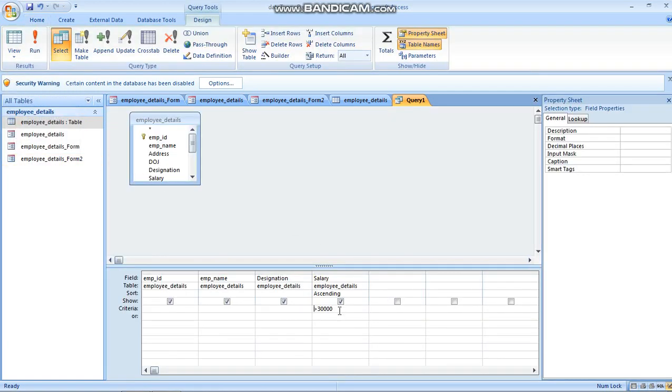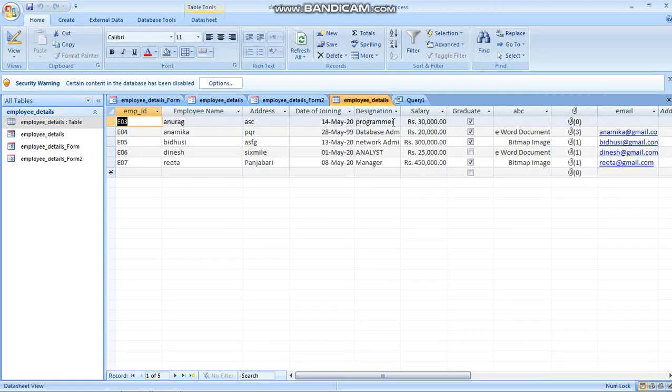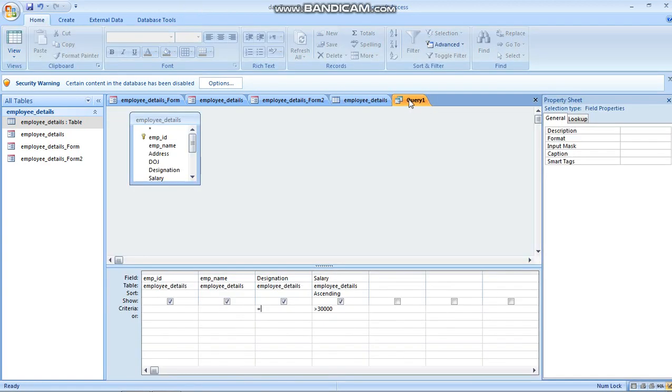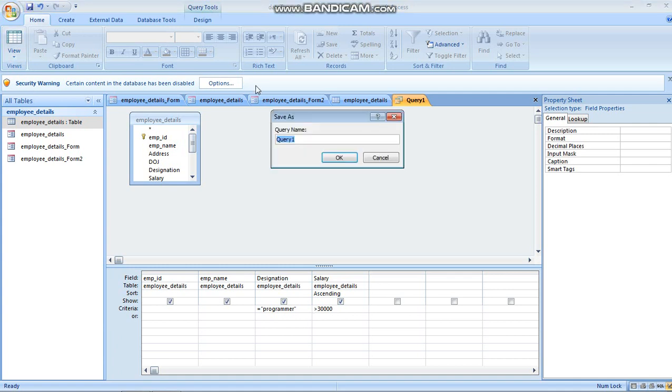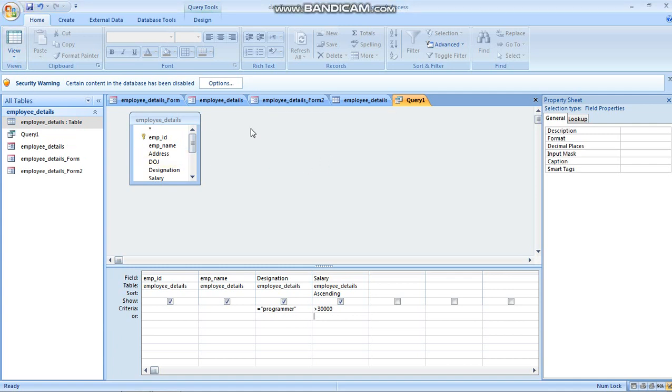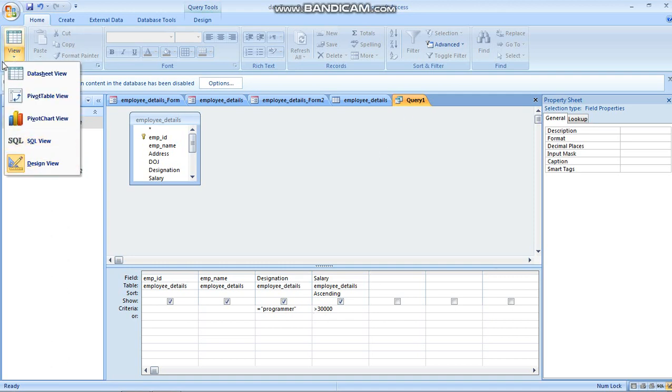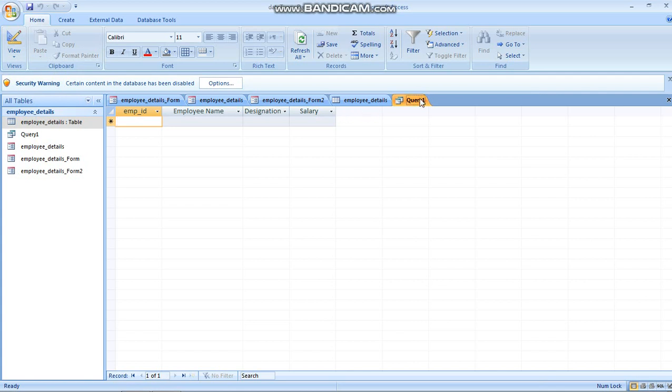Similarly, again if I go to the design view, I want to display the designation which is equal to, what were the designations? Okay, programmer, manager. Okay, programmer. I want to display only the records whose designation is programmer, and again whose salary is greater than 30,000. If I click here, I have to use the save button first. This is asking you for the query name. Okay, query one only. You can change the name of the query also.